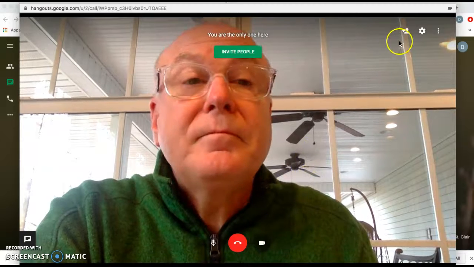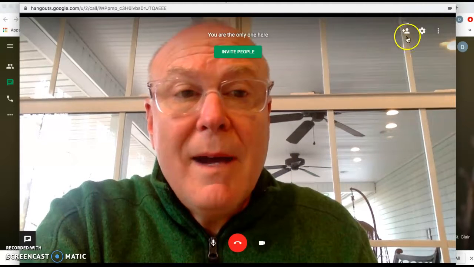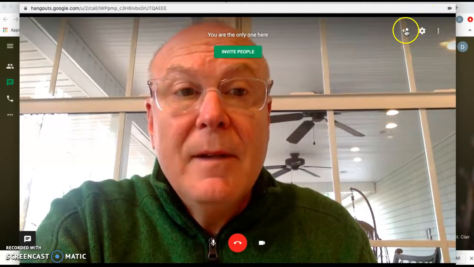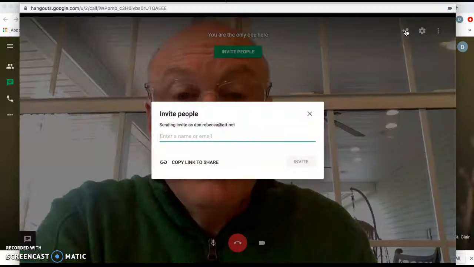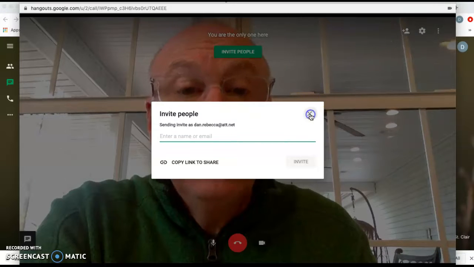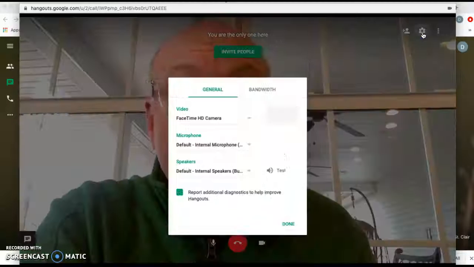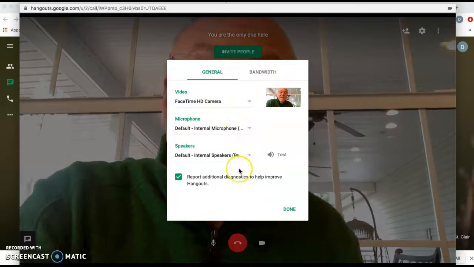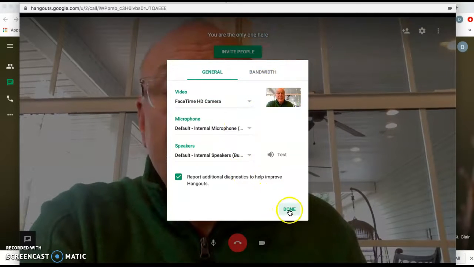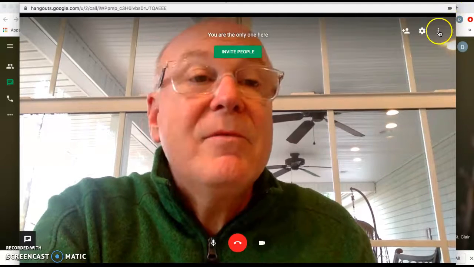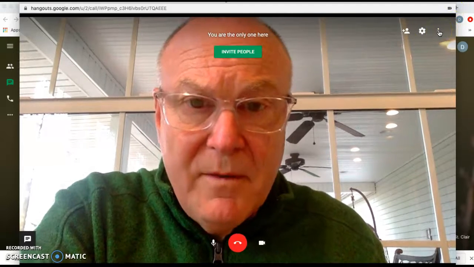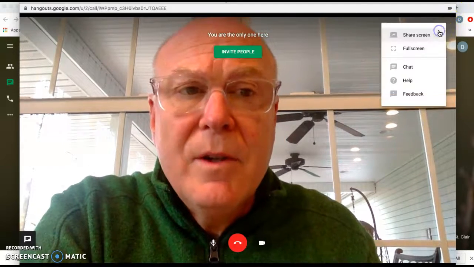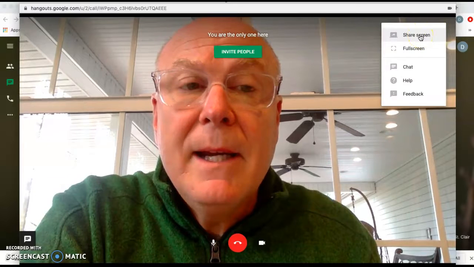Then at the top right, we have where I can add or invite other people. The settings, which involves the video settings, the microphone settings, and the speaker settings. And then the last one, maybe the most important, especially for the leader, is where you can share a screen.